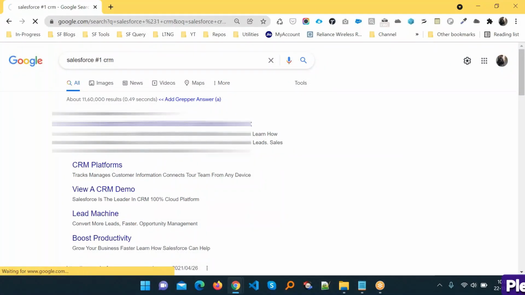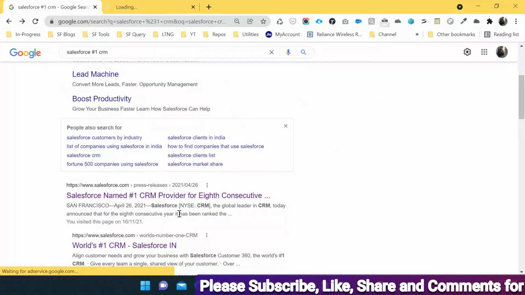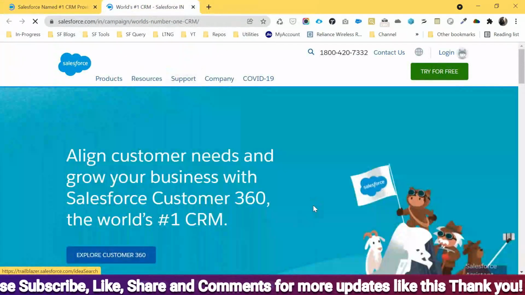So this is the official website. Let me show you. Select the Salesforce release, or just click India IN. So here you can see this.